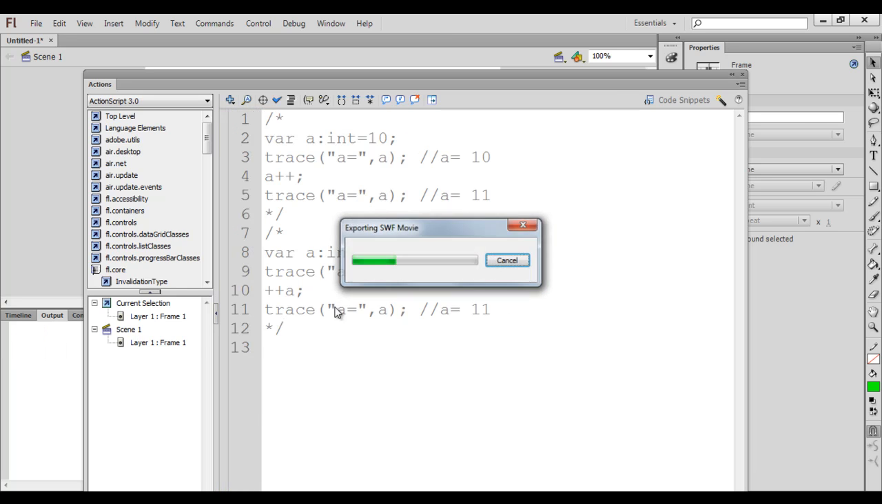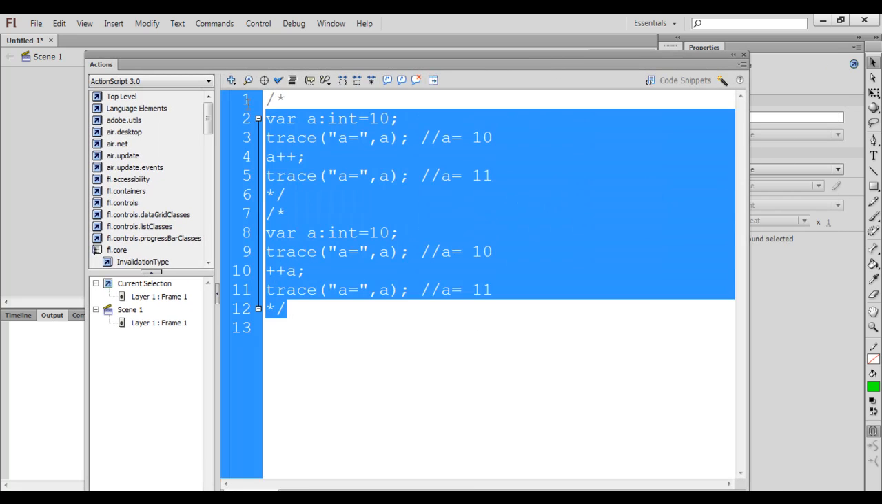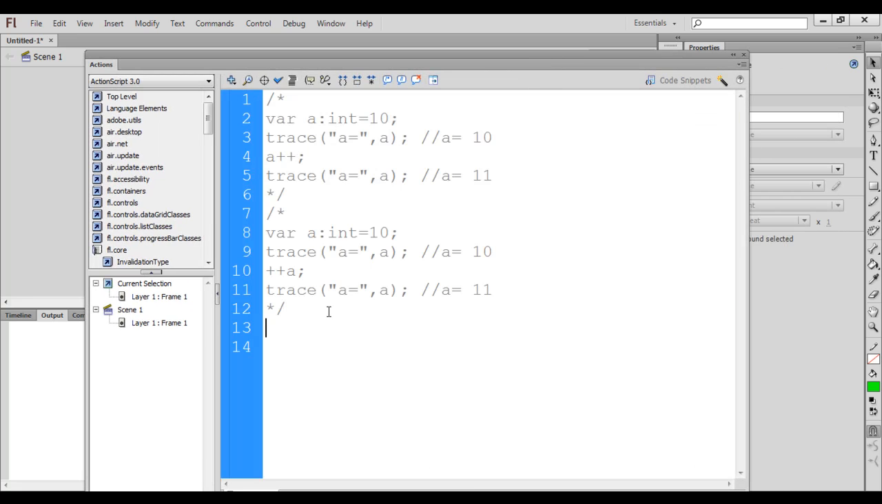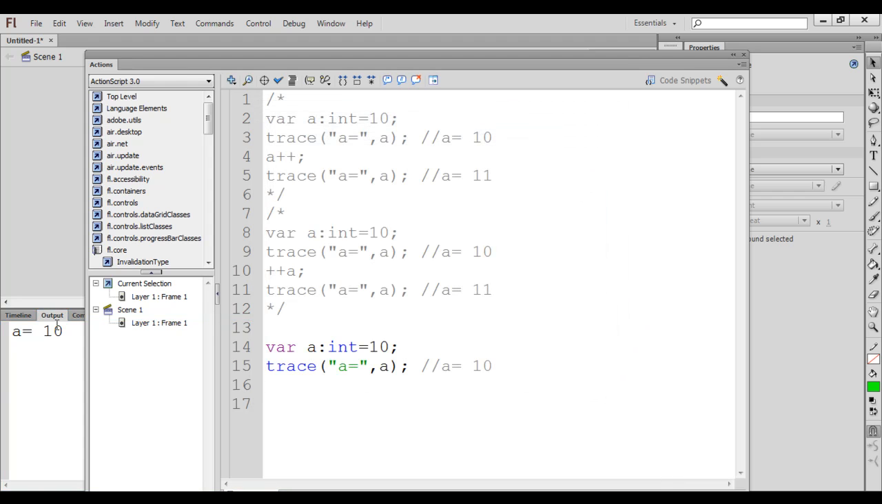If I hit Control Enter, we don't see any output, right? Because no code is there for execution. Now I create one more variable A of type integer. I put the value 10 inside it and I display the value of A by using this line of code. Control Enter. What output do we get here? We get A equal to 10. If I hit Control Enter, you see A equal to 10 got displayed there.